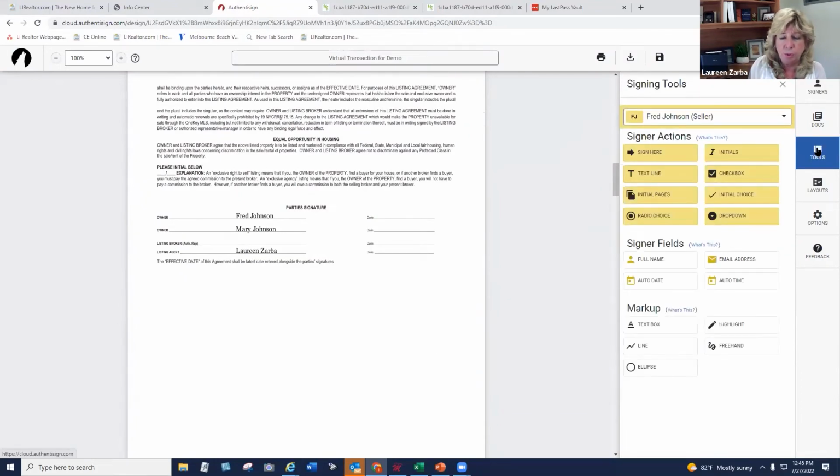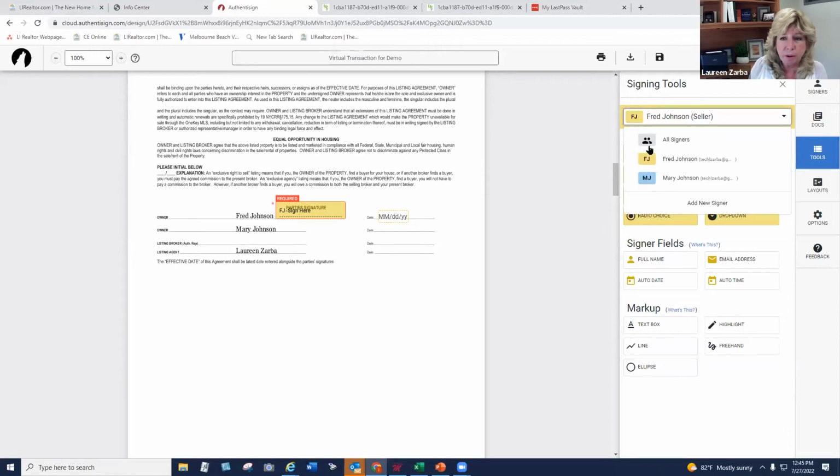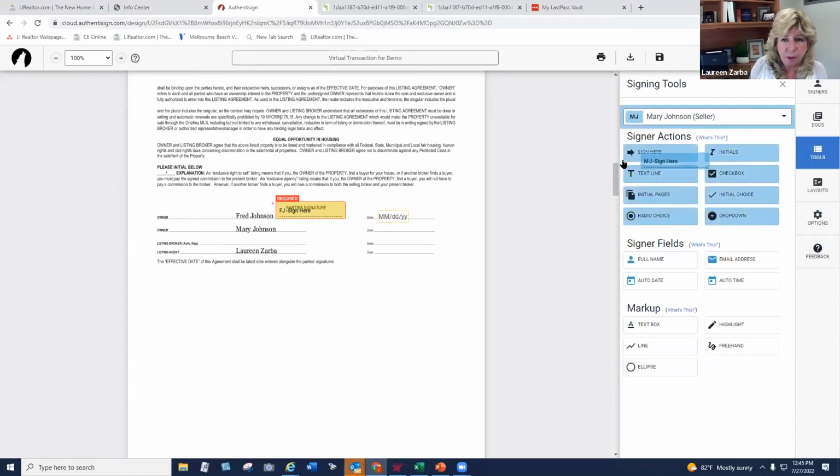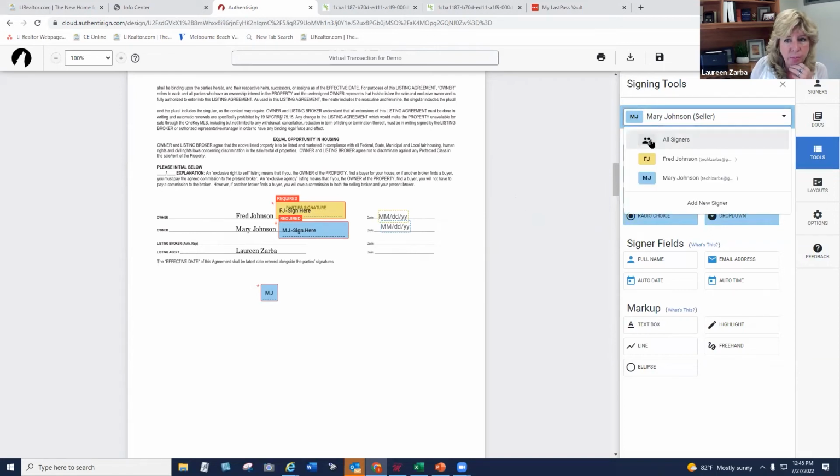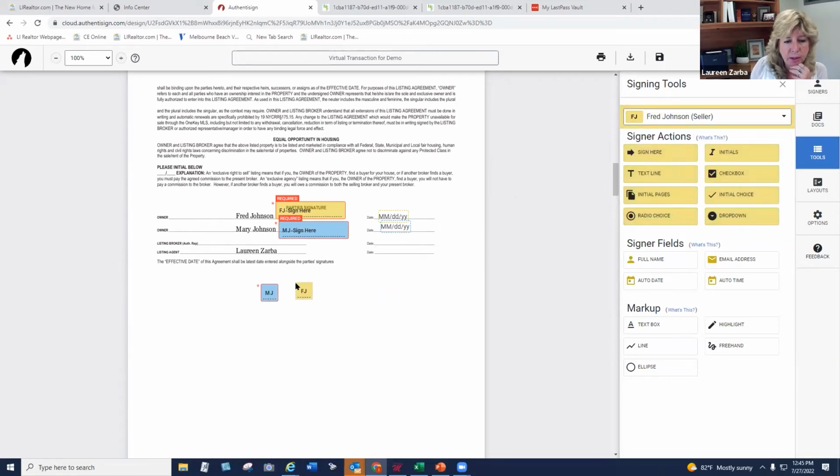I think this is the coolest thing, that you can drag and drop. I love the drag and drop thing. So Fred Johnson doesn't have a signing block, so his name is showing. I'm just going to drag, let's just put sign here, move the date over, move this up a little. And then I need to change it to Mary, okay? Mary has a different signing block. They have these different colors here, so we know this is Mary's signing block. If I needed them to initial, I would just drag the initials off, right? One for Mary, one for Fred, like that.